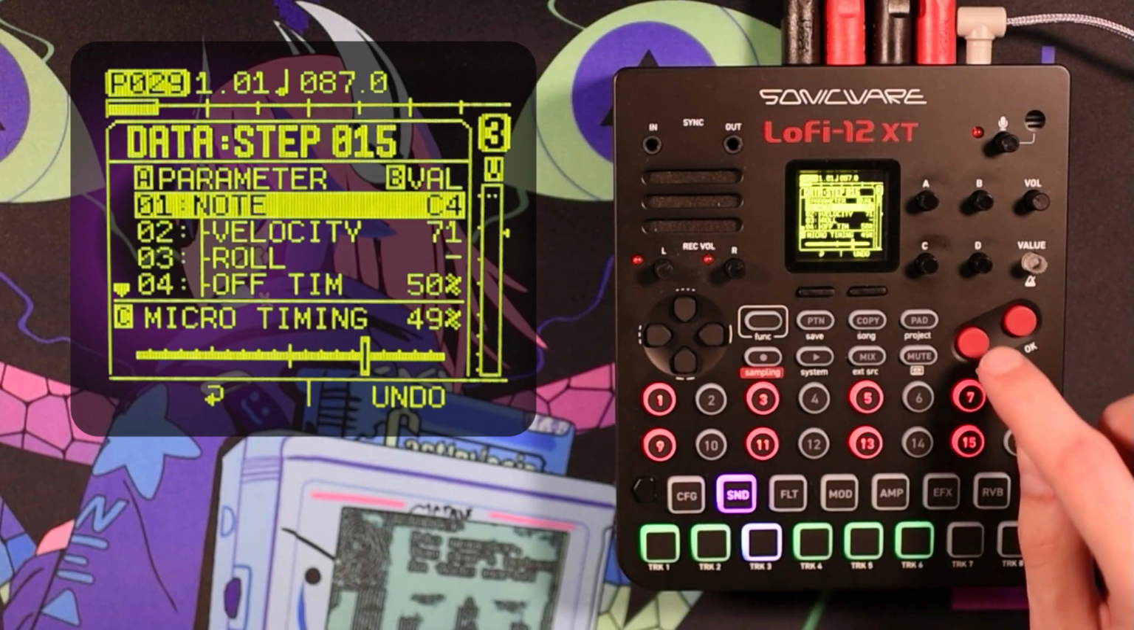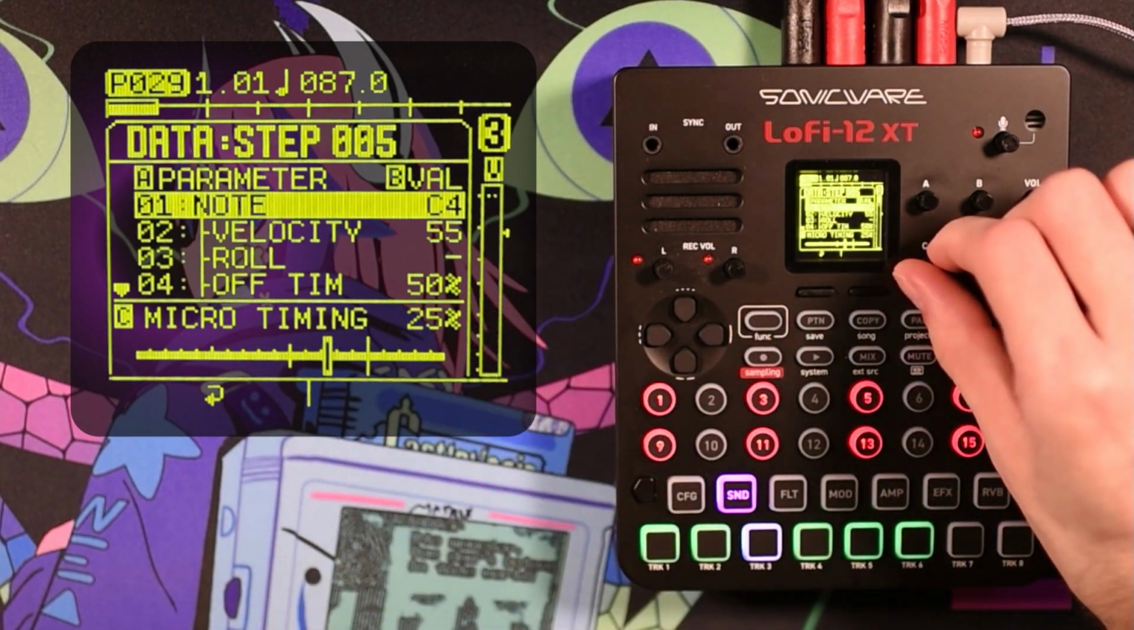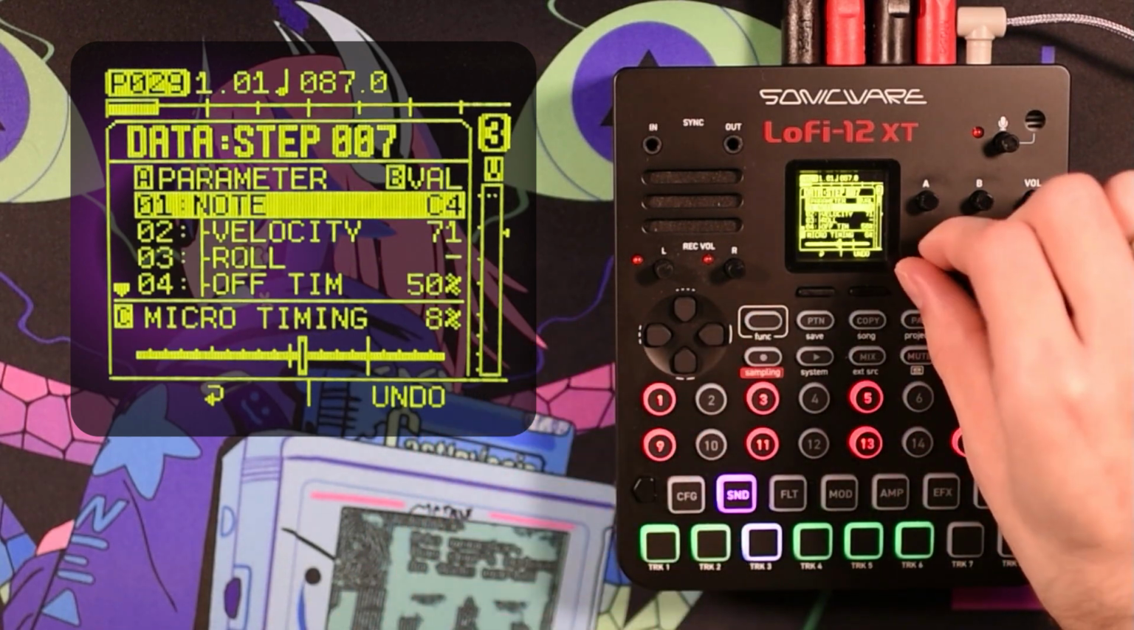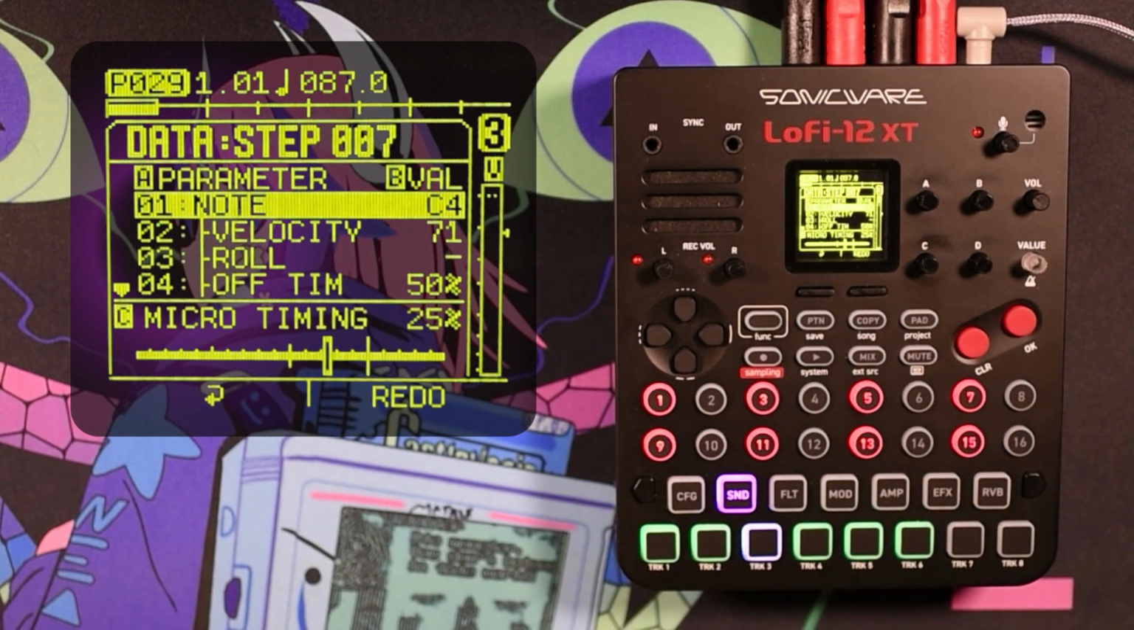The last control here is the undo function, which is controlled by using the right auxiliary button. This will restore the selected parameter to the setting it was at when you first entered the step edit menu.